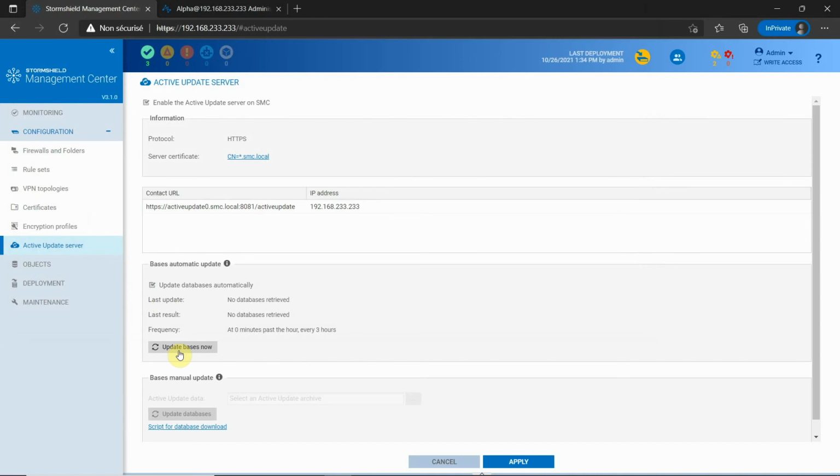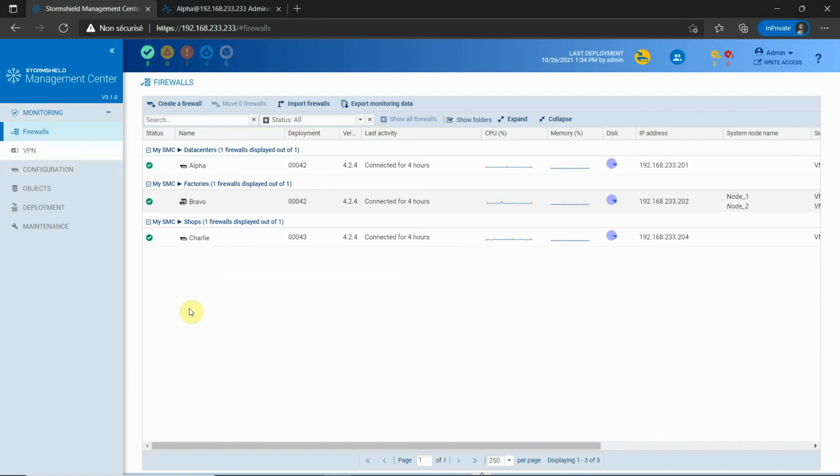In both situations, thanks to the Active Update Server feature on SMC, I don't have to deploy a dedicated server anymore and my infrastructure security is improved.